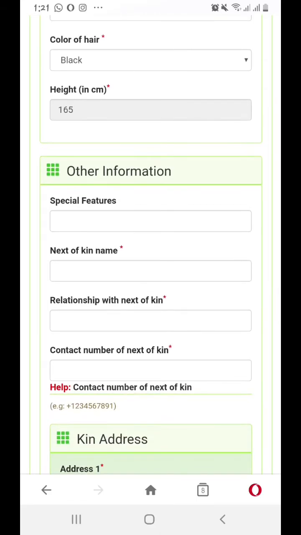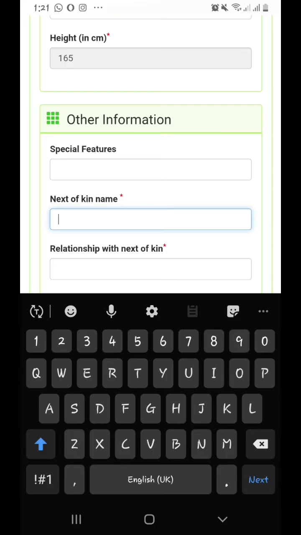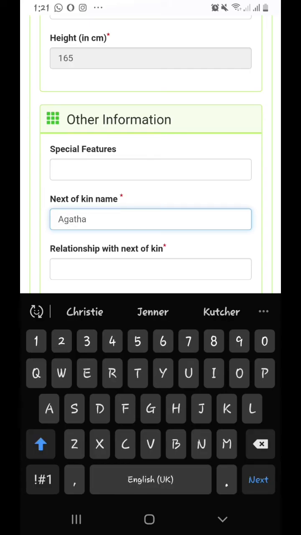Good. I don't have any special feature. Since I said I'm married, my next of kin, maybe I'm using my wife. If you're not married, you may be using your mom or your dad. Anybody you use, put in their details here. So let me say my wife. Let's say she's Agatha Michael Akpan.